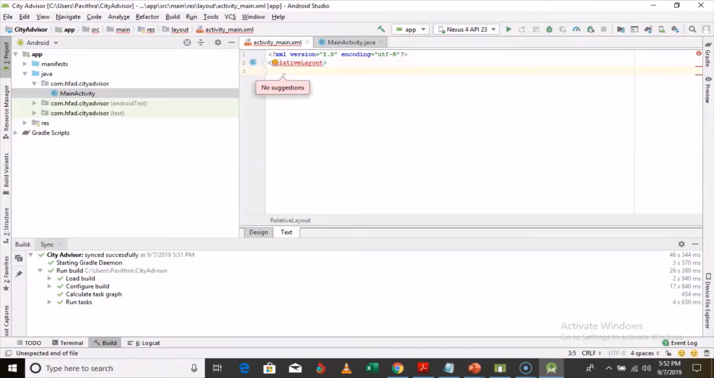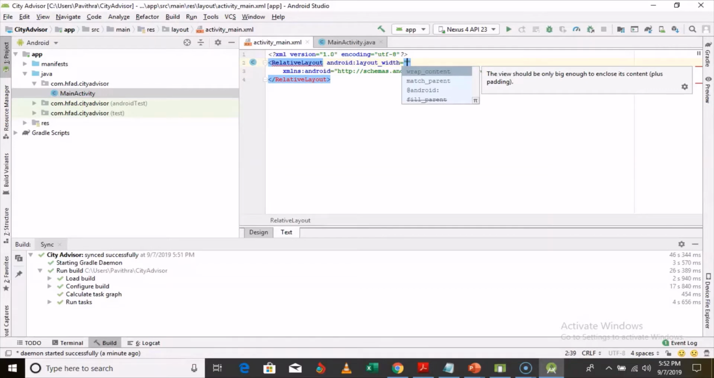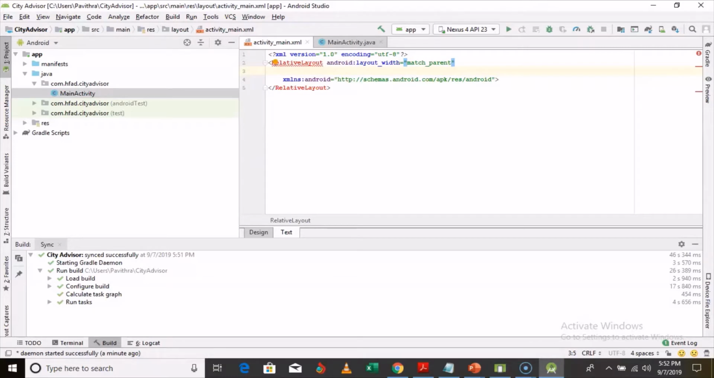And after this, we have to give the width and the height for this layout. And that is a mandatory thing. If not, this layout tag is shown in red color as an error if we don't give the width and height things. So I'm going to give match parent for the width and height, because then only will this layout take the whole size of the screen.